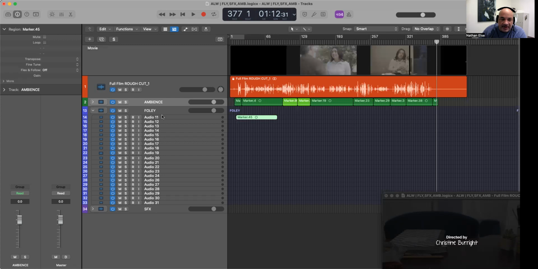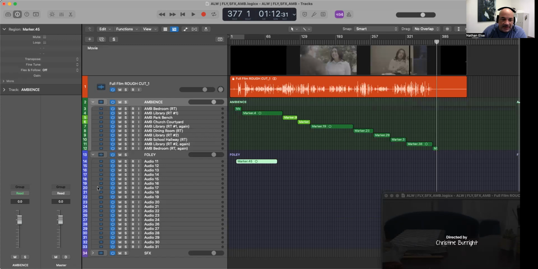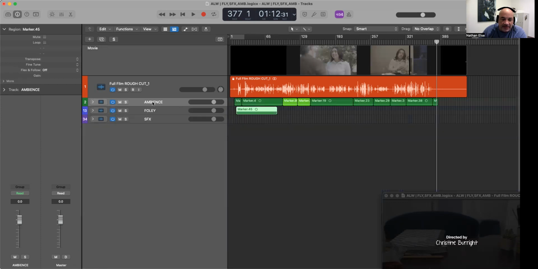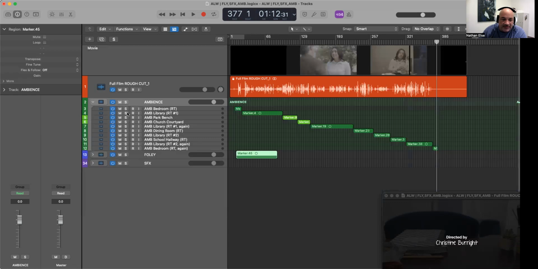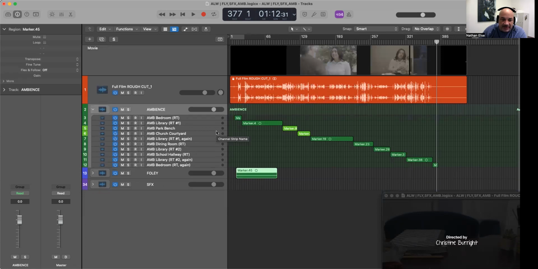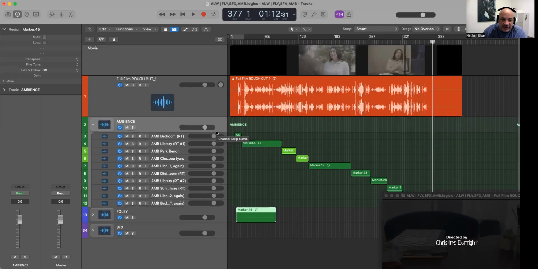It's my reference track. And then I've created some track stacks down here, three different groups: the ambience, Foley, and sound effects. And so within each of these stacks, I've got the different tracks. I've gone through and done the ambience so far. And I've just created blank audio regions here.